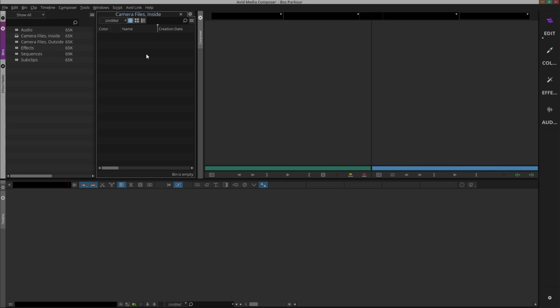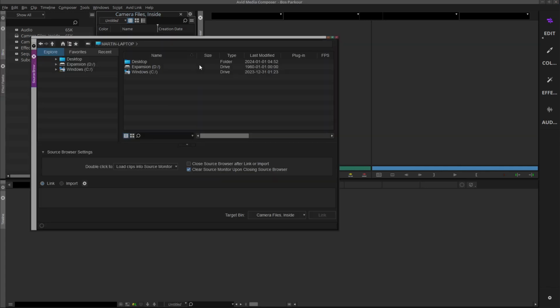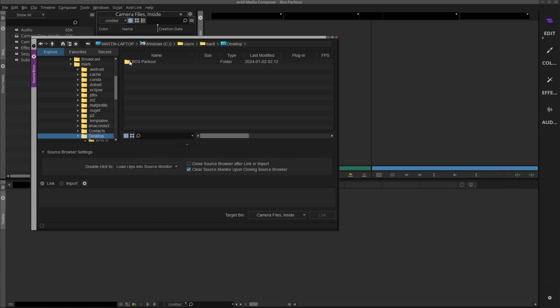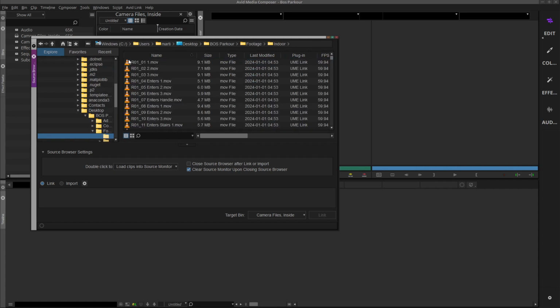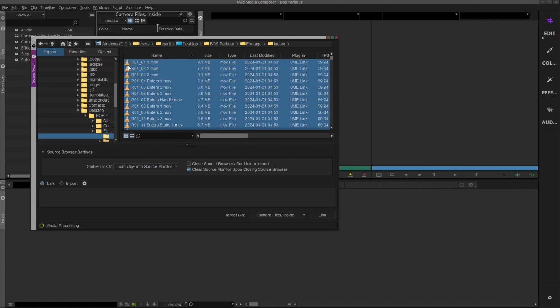If we right-click inside the bin and select Input Source Browser. So here we have to navigate to the media that we aim to import. I have placed mine on the desktop, so I'll head over to the desktop and pick up the files from my folder here. In case you don't have any media to import but would like to practice Media Composer, you can get this educational footage with a link in the description.